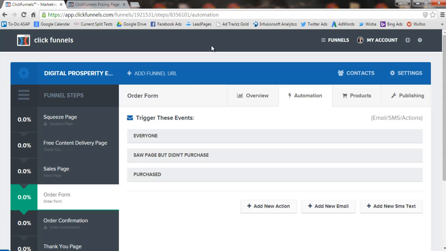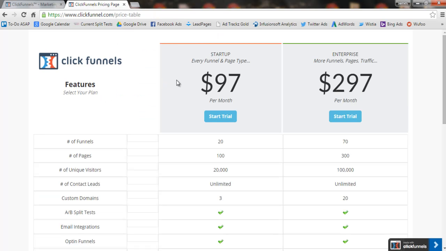But there is one big caveat to this. Because it is so focused on marketers and businesses using this, the pricing has a business feel to it as well. Okay, so it's not cheap. That's the issue here. It's 2 or 3 times, let's say, the price of Instapage or Leadpages.